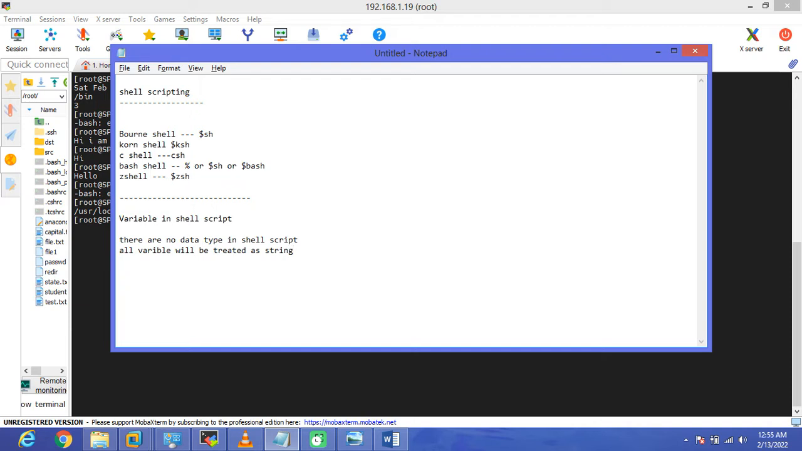Okay, variables are divided into two types. There are two types of variable. First one is user defined variable, and second one is system defined or environment variables.